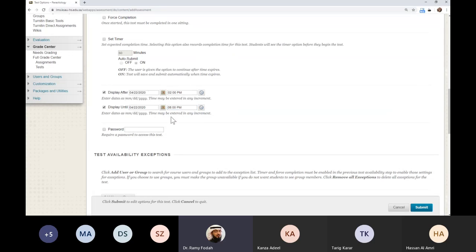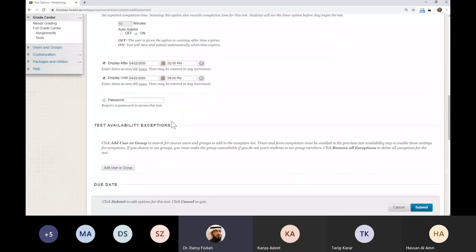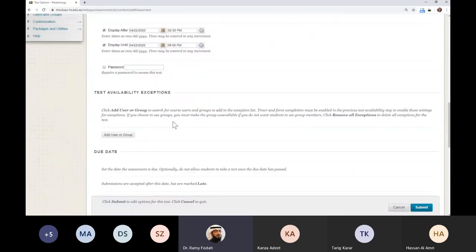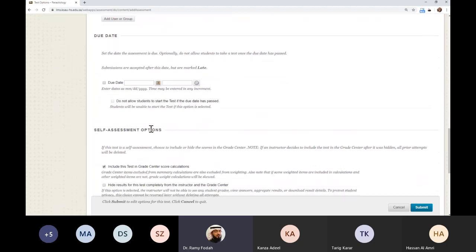So I'm going to hide it after 8 p.m. After that, the icon or the link to the exam is not going to be present in Blackboard anymore. So this is my recommendation for the open book examination. We might hear from other people who have a better experience with doing open book examinations with students. Again, it's up to you if you want to do a password, or if you are making a makeup exam for these students. Due date is not recommended.